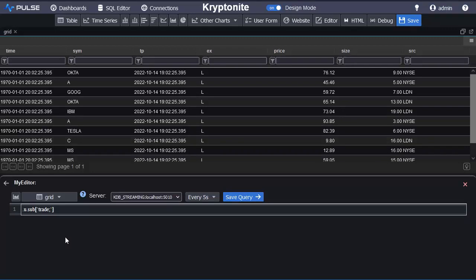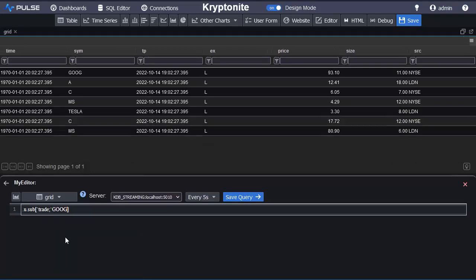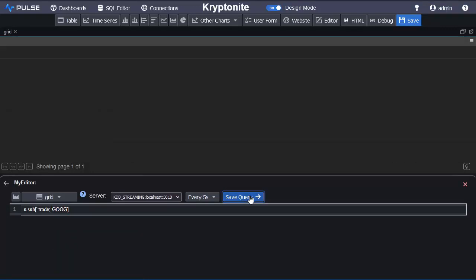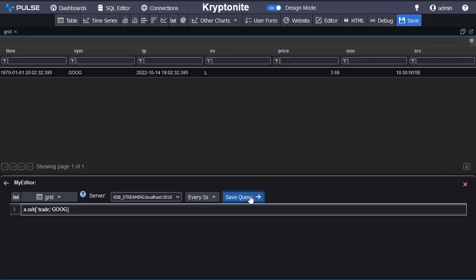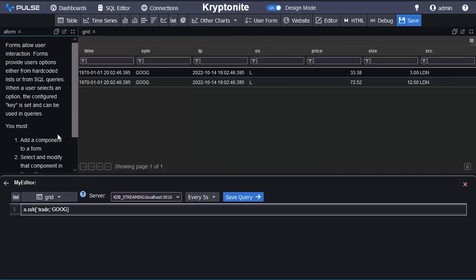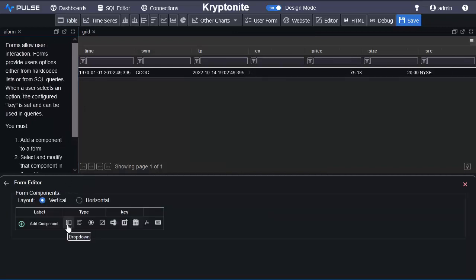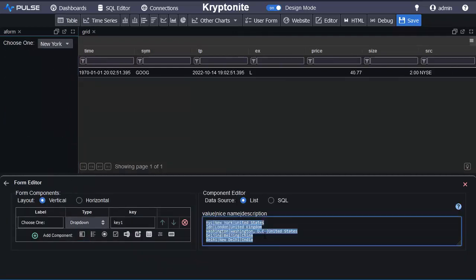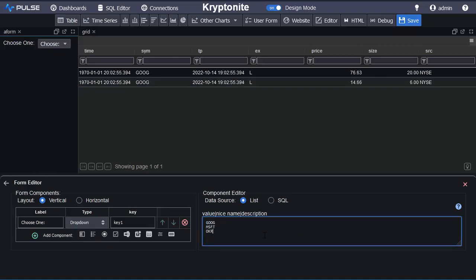Okay, so now we want to customize it. And we can use the same powerful forms that we've seen before. The second argument, as I mentioned, filters on sym. So if I say Goog, it will filter that subscription to only subscribe to updates for Google. I'll now create a form and I'll create a fixed list of entries in a drop-down box that lets me pick between a few of the symbols that I know exist.